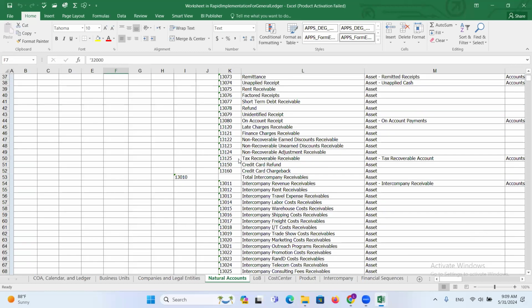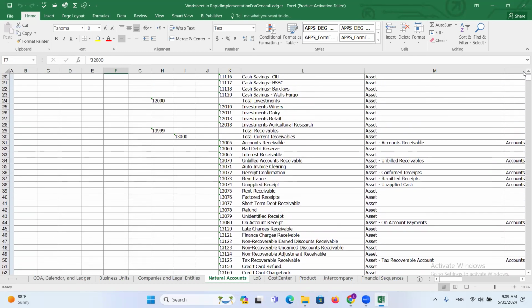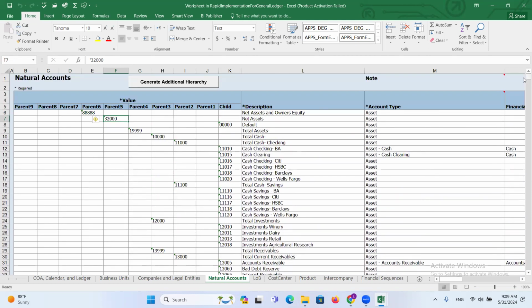If you have a client, the client will provide the data. Now we don't have any client, so you just take this data and copy it into our rapid implementation template. When you are copying, the position is very important. The position is parent 6. If you are copying from position parent 6, when you are pasting also, you have to place the cursor in the parent 6 position level. Then you have to paste the data.